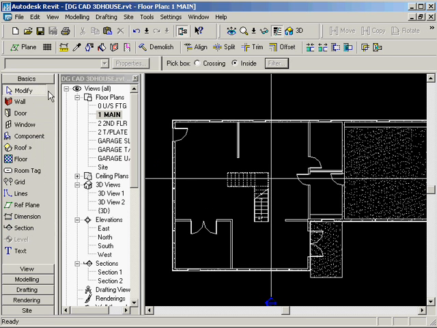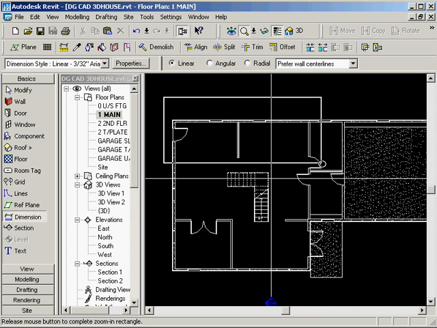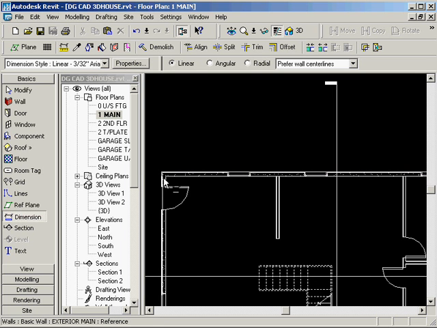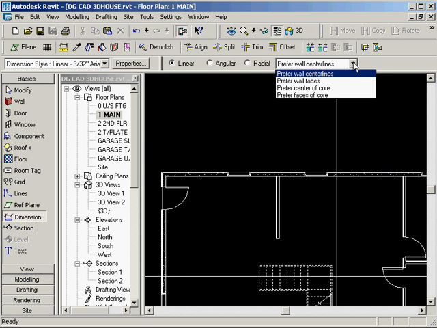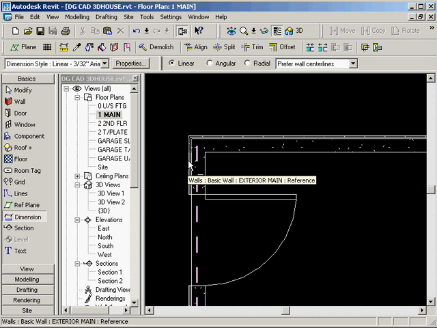So I'll go to my basics tab here, and I'll just grab my dimension command, and with my dimension command I'm going to zoom in a little closer here, and then I'll pan around. Now when I go to dimension, there are predetermined wall center lines, and you can pick the edge that you want to use. This is our dimension style in here. And also when you are dimensioning, you can use your tab button to tab between the various surfaces in that wall.